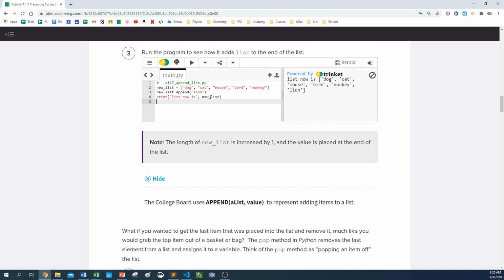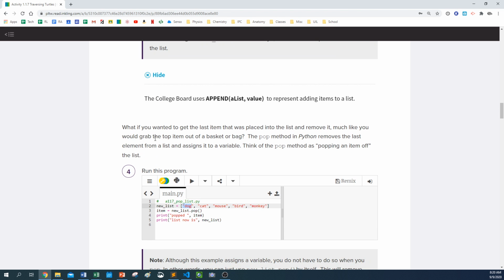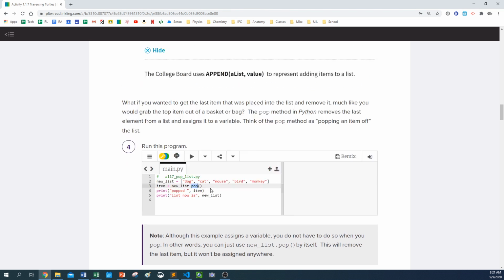So after creating a list, you can add to it. It's not permanent. It's just a variable. Variables can be changed, so we can append to it. What if you want to get the last item that was placed in the list and remove it? Much like you want to grab the top item out of the master bag, you can use something called pop. So what pop does, let me show you.